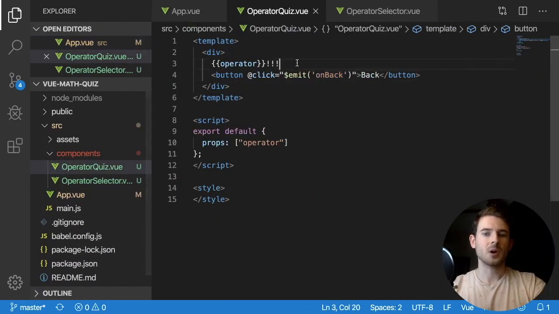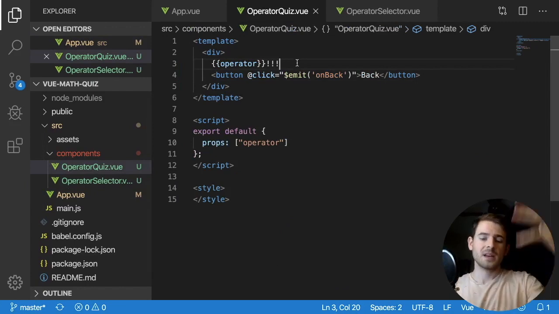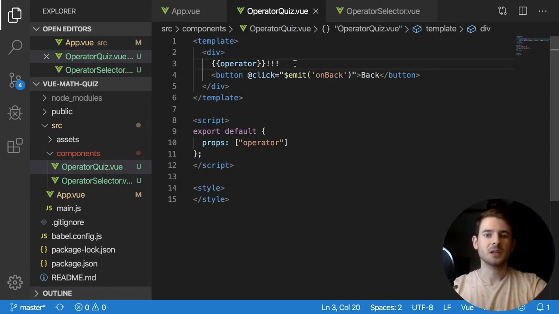So the next part is we want to randomly create some numbers and just kind of present them. We'll say numbers 0 through 12. And based on the operator passed in, we are going to show some buttons with answers or results.